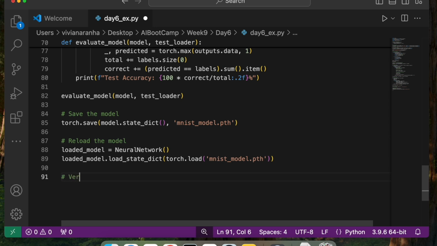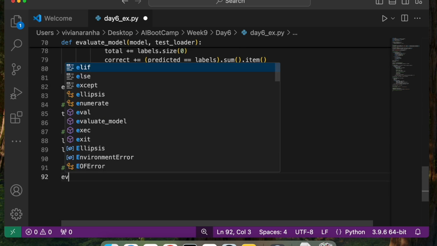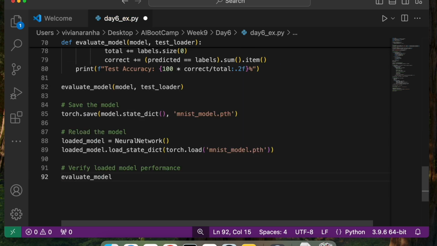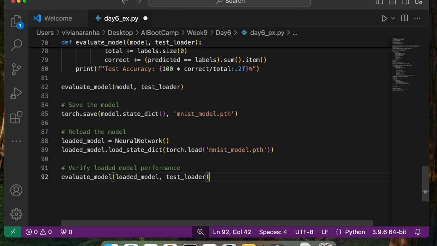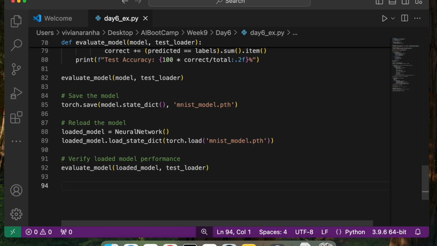Now if you want to verify the loaded model performance just to make sure that it's fine, you can always call the evaluate function, pass the loaded model, and use the same test loader to test it out. So that does take care of it.